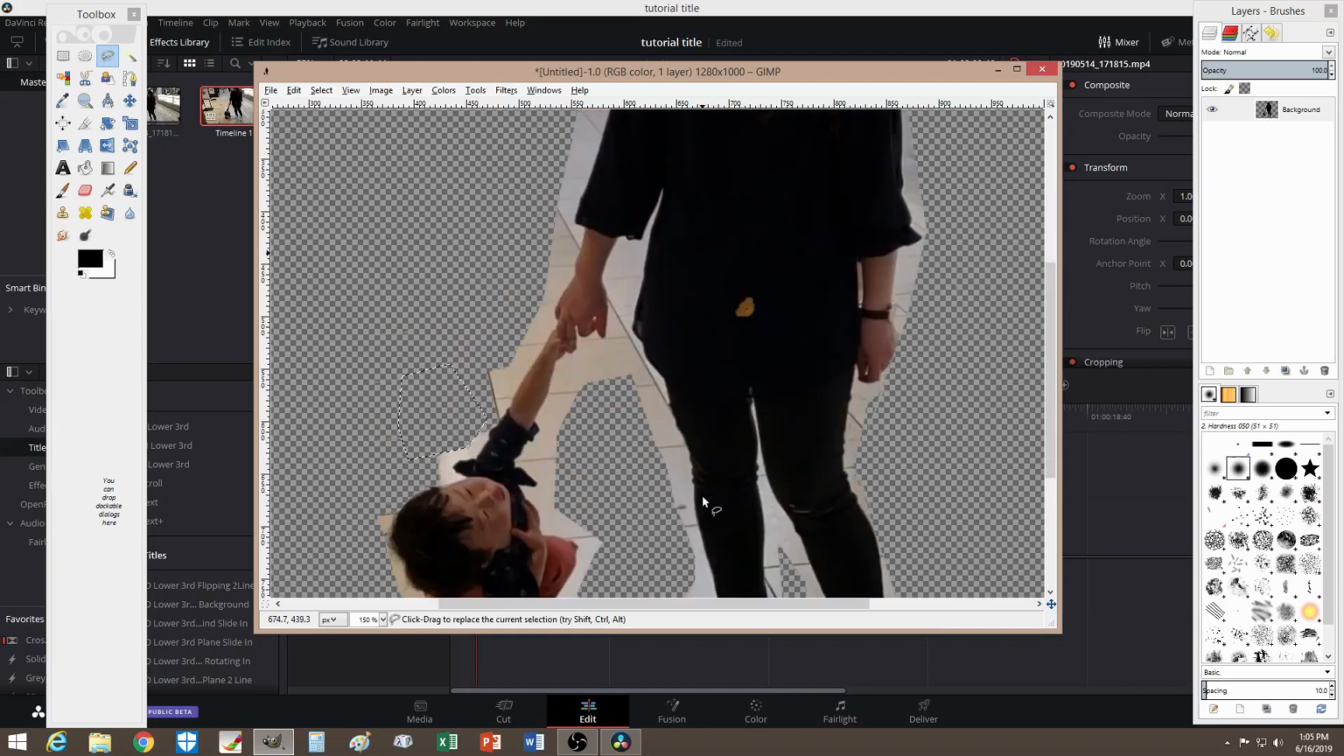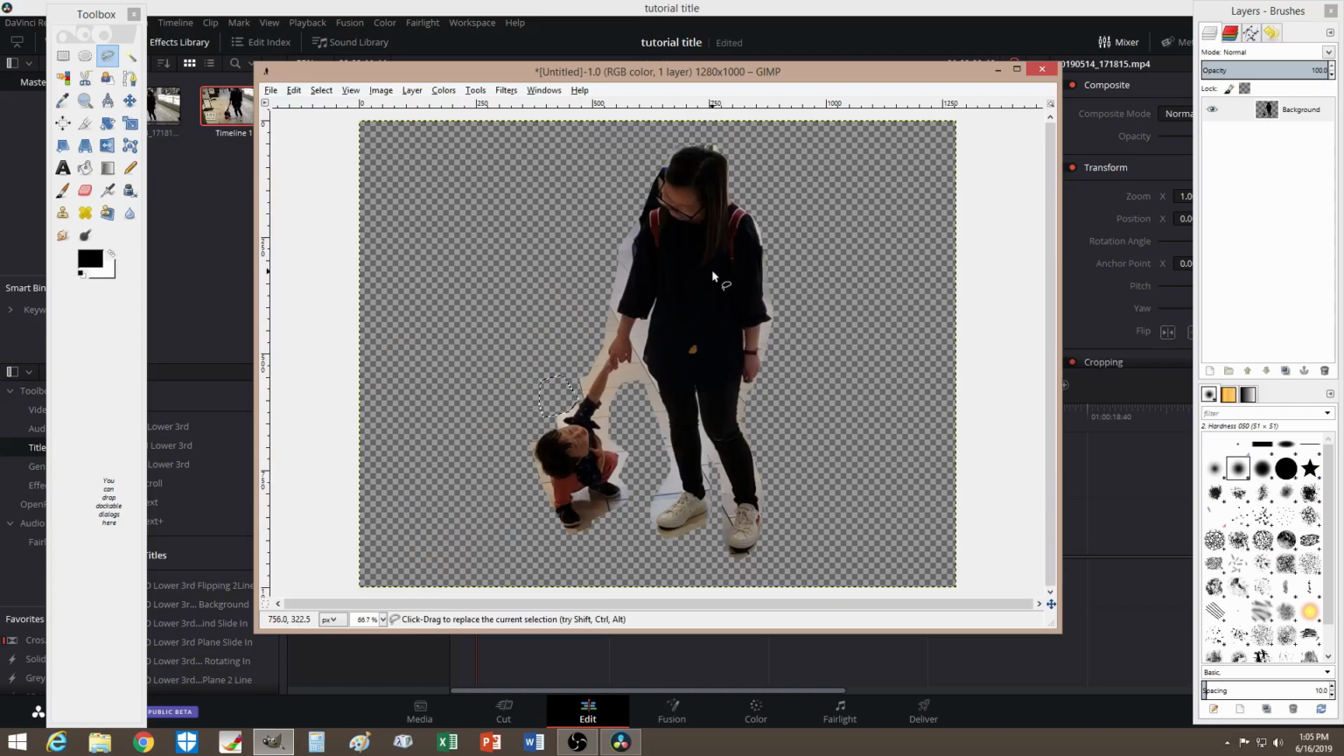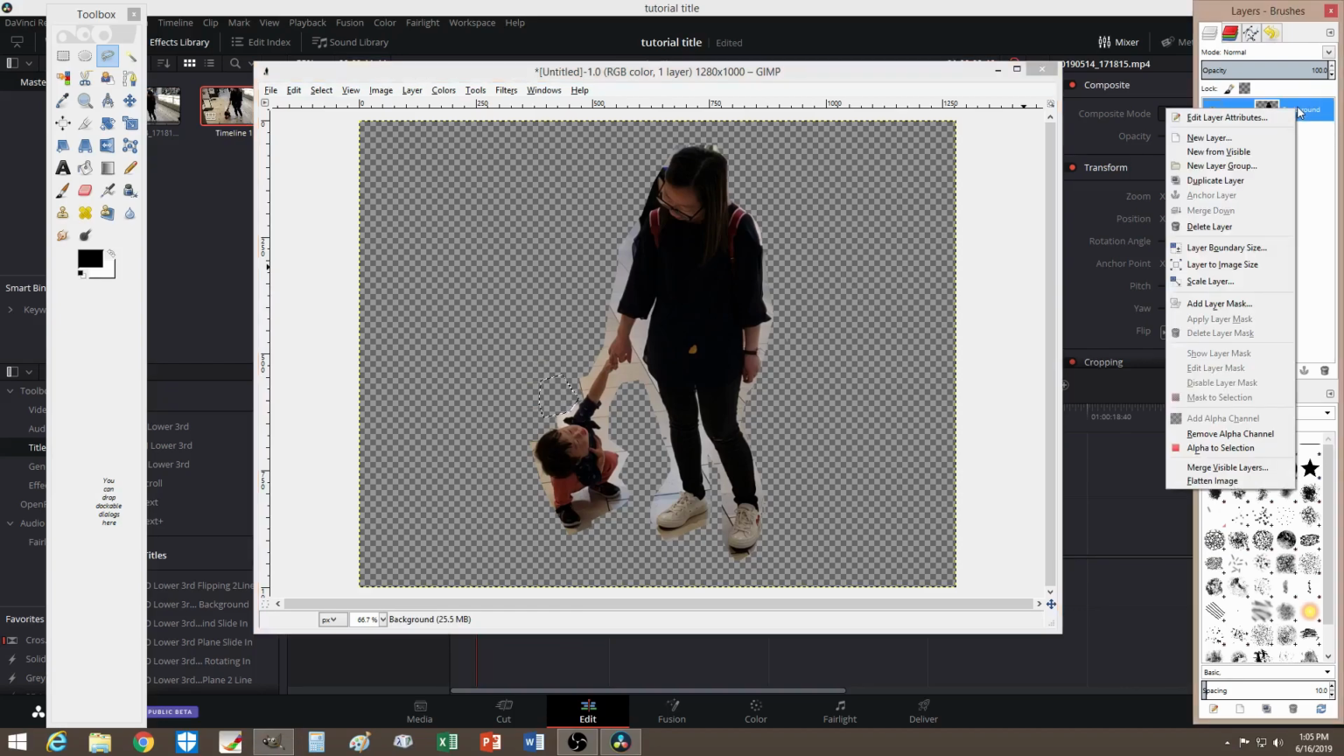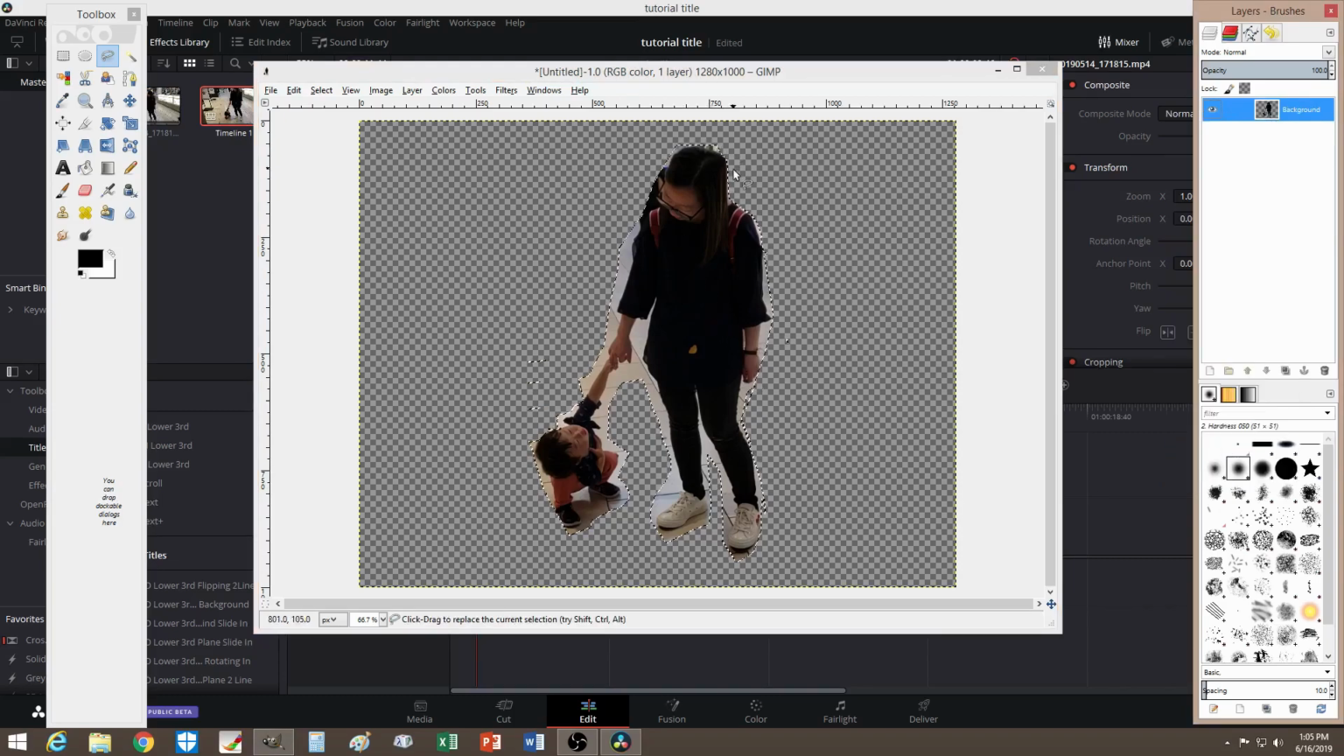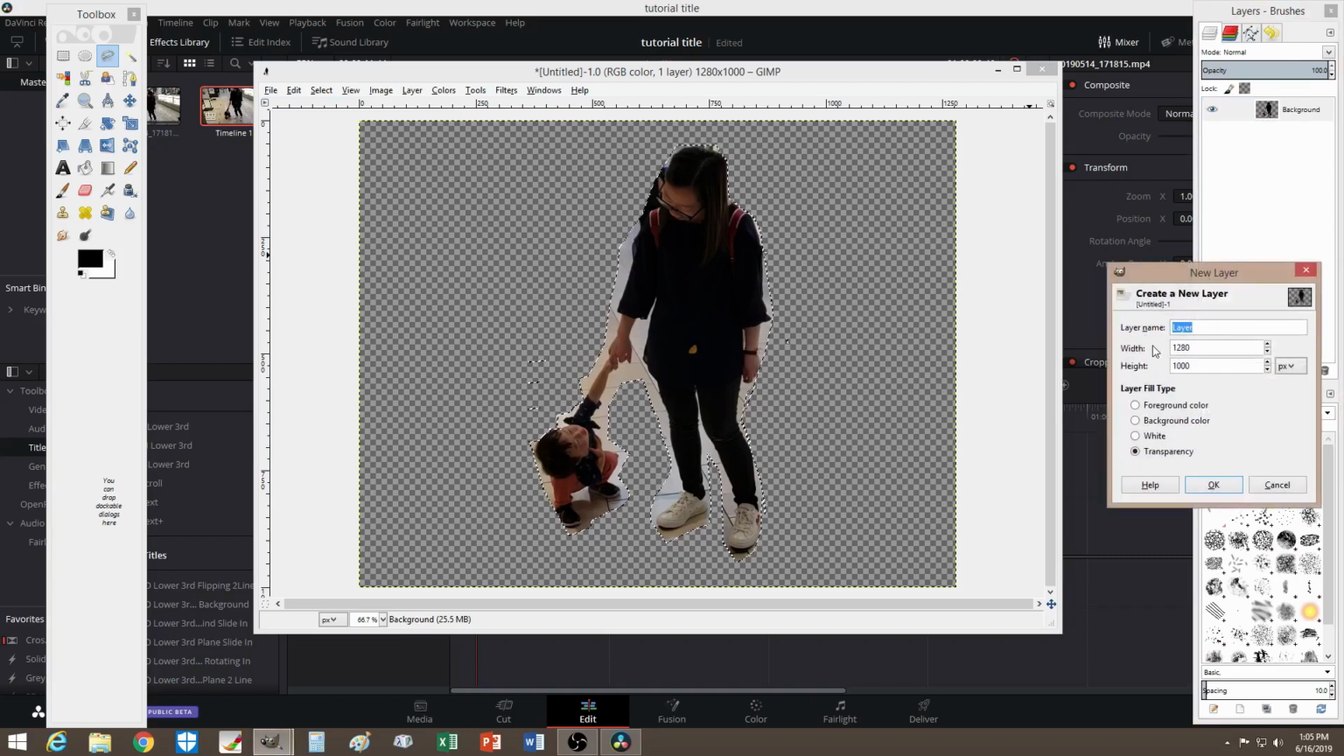Now what you want to do, let's go back down. You have this cut here, and you want to go to this layer right here. I want you to right click and then go down to alpha to selection. Okay, that will bring like a line around the cutout. Okay, and what I want you to do is add another layer. You just call it layer, and then make sure it's on transparency. Okay, and then click OK.